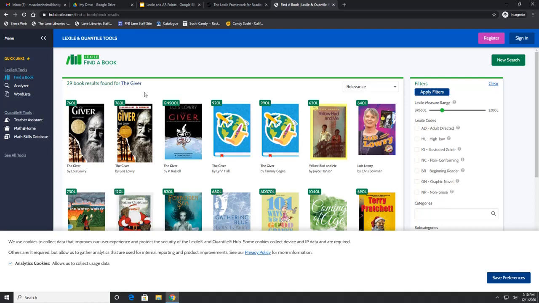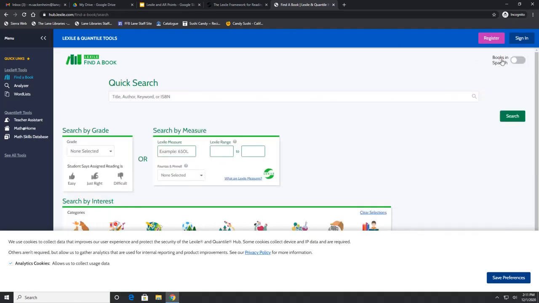And as you can see right here, these are just different editions of the book, but you can see the Lexile level for The Giver is 760. If you wanted to look at different books within a Lexile range, for example, if you didn't have a specific book in mind, but you just wanted to see what was out there for your kid to read within his or her reading level, we will click on New Search, and we are going to either type in the Lexile measure of your child or the Lexile range. If you put in the range, it's going to update the Lexile measure, and if you put in the measure, it will give you the range as well.